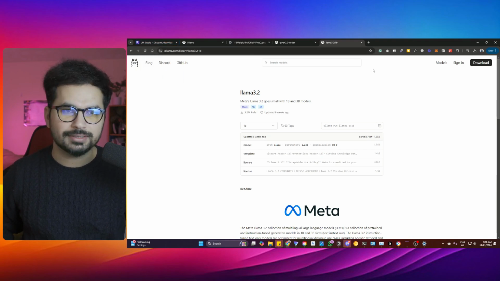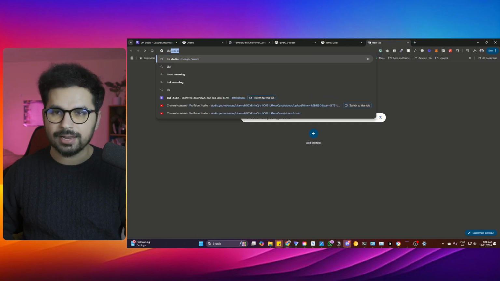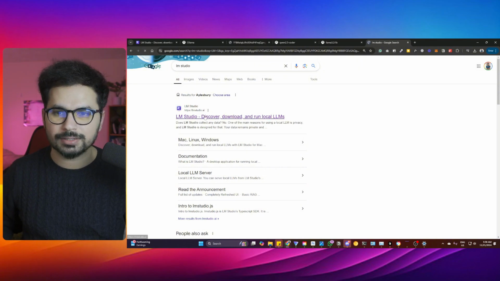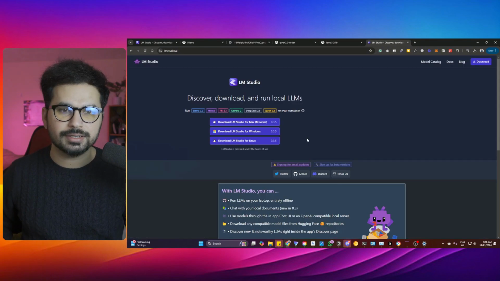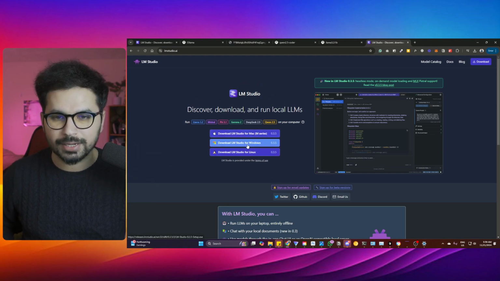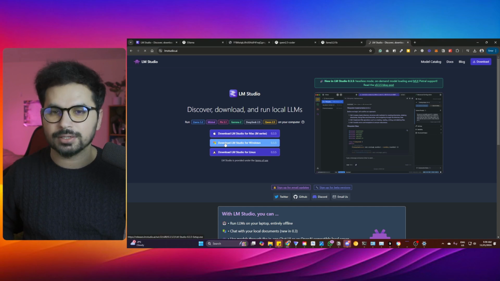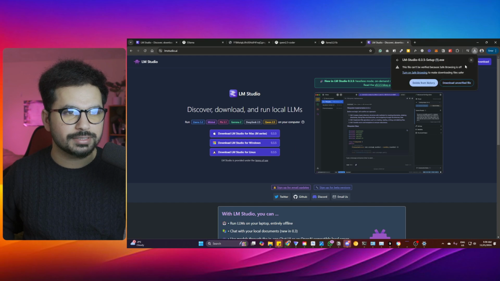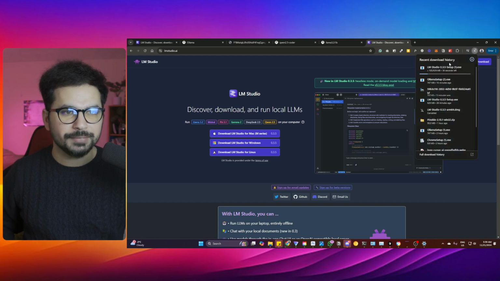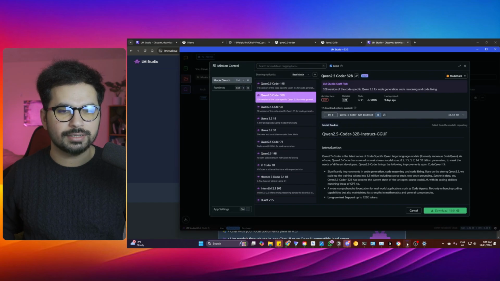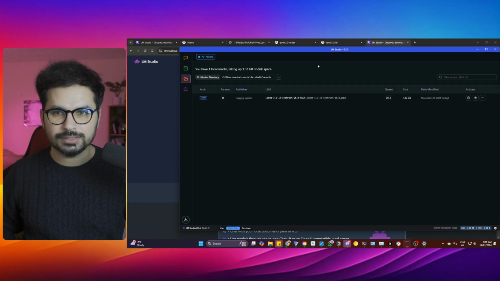All right, so the next method is using something called LM Studio. If you just type this on Google, you can come here, lmstudio.ai, and click on that. Now, depending on whether you're on Windows or Mac, if you're on Windows, click on this button. If you're on Mac, click on this button. Just click on it and it will download a file, just like Ollama. Then you can double click on this file, click next, and it will install LM Studio. And this is how it will look.